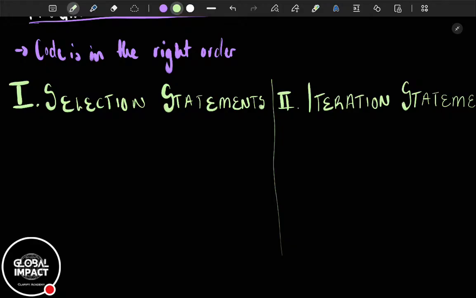So selection statements, we talked about some of them. Let me put it like this so that I can show you. And we have iteration statements. So these are the two types of statements in programming constructs. Programming constructs, if we talk about them, they have three things. Number one, it's to make sure your code is in the right order. These are the things that you use to make sure your code is in the right order.